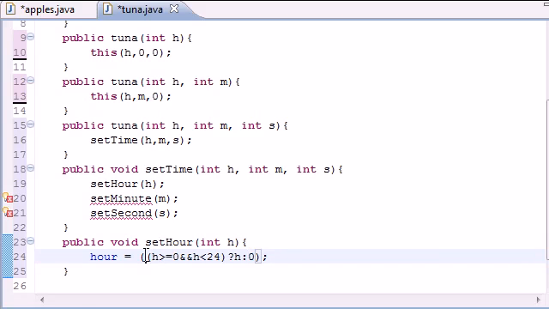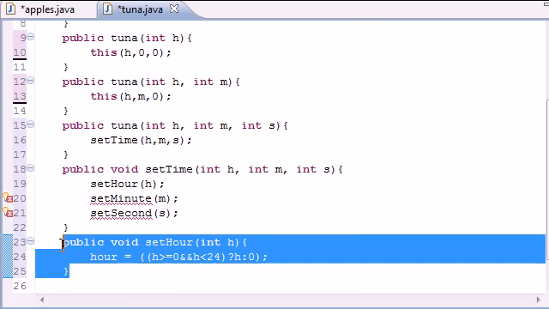So again, this is a conditional expression, or it's pretty much just the same as an if statement. What this is going to do is check if the hour is between 0 and pretty much make sure the hour is greater than 0 and less than 24, and if it is, use it. If not, use 0.